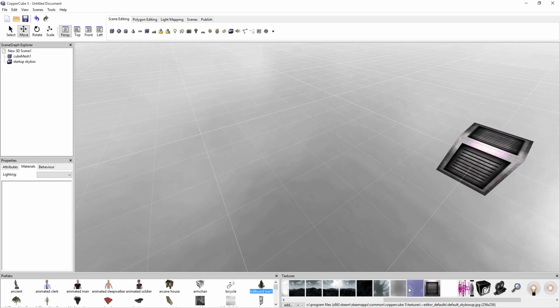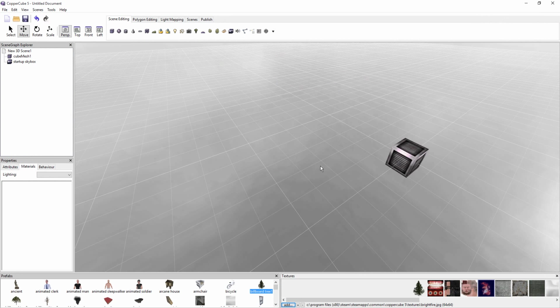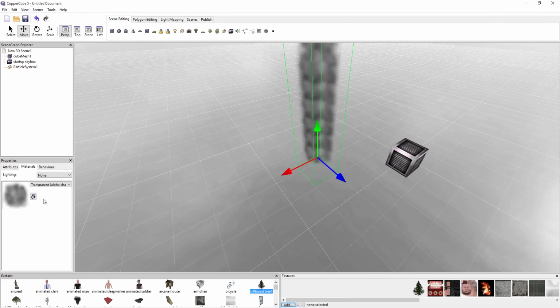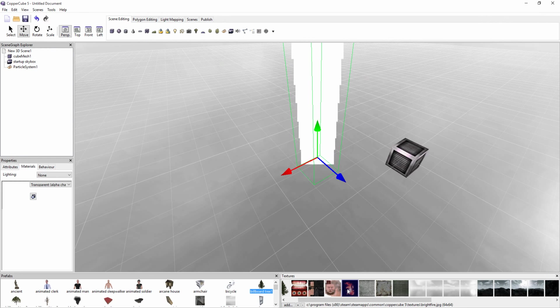And these are the textures that you can always add. Just put add, and there you go. And then you can always just click on them. Bright fire. So, for bright fire, I can add a particle effect. Click on fire.